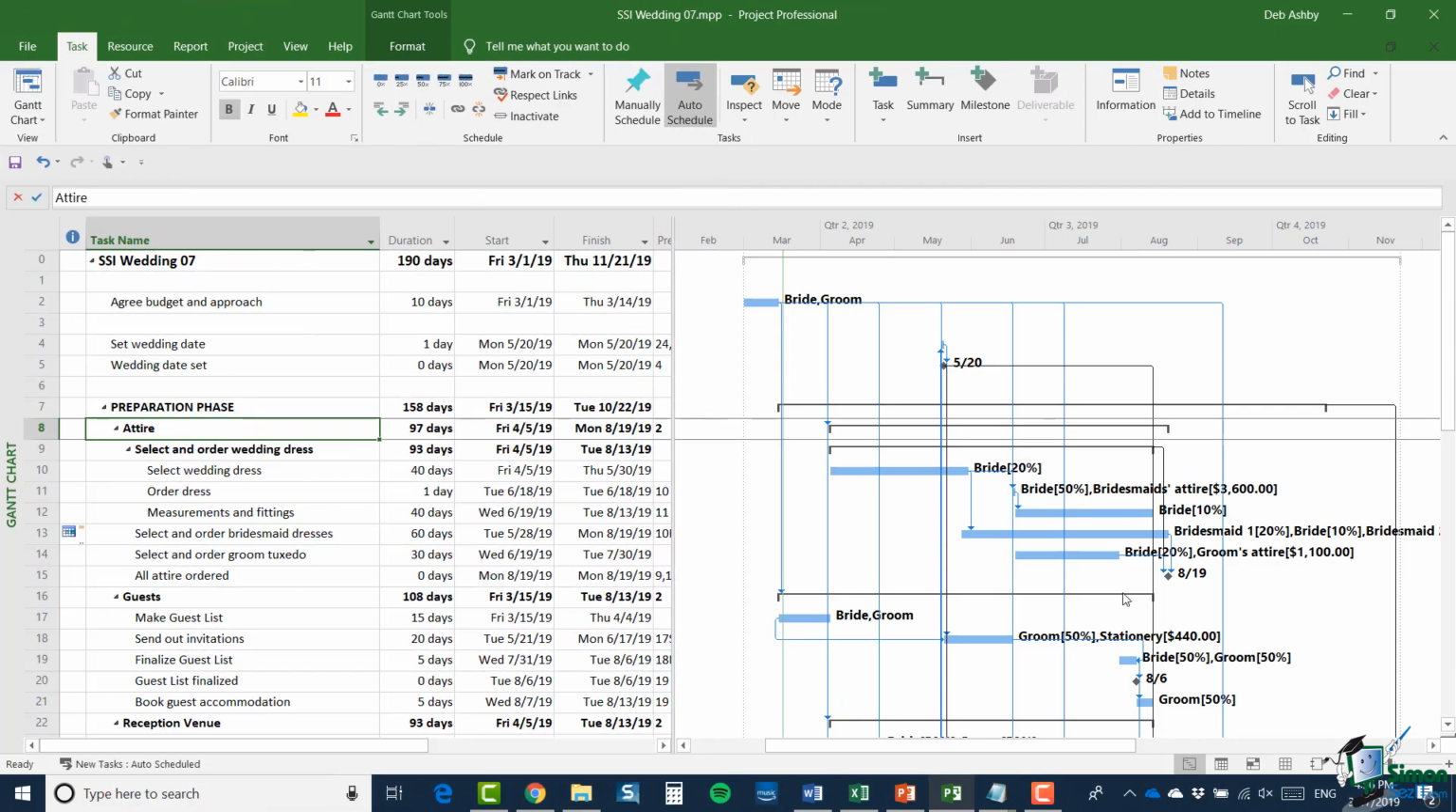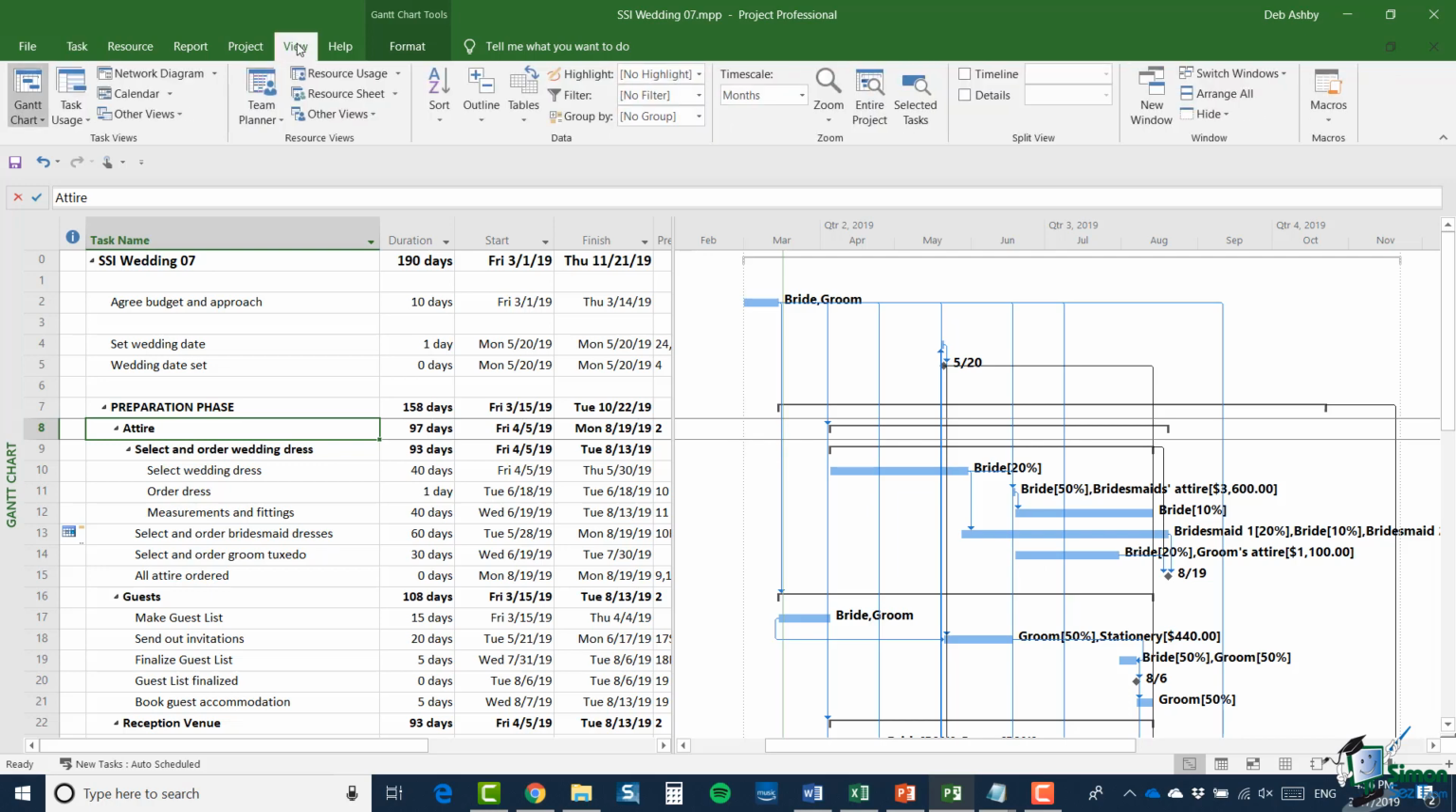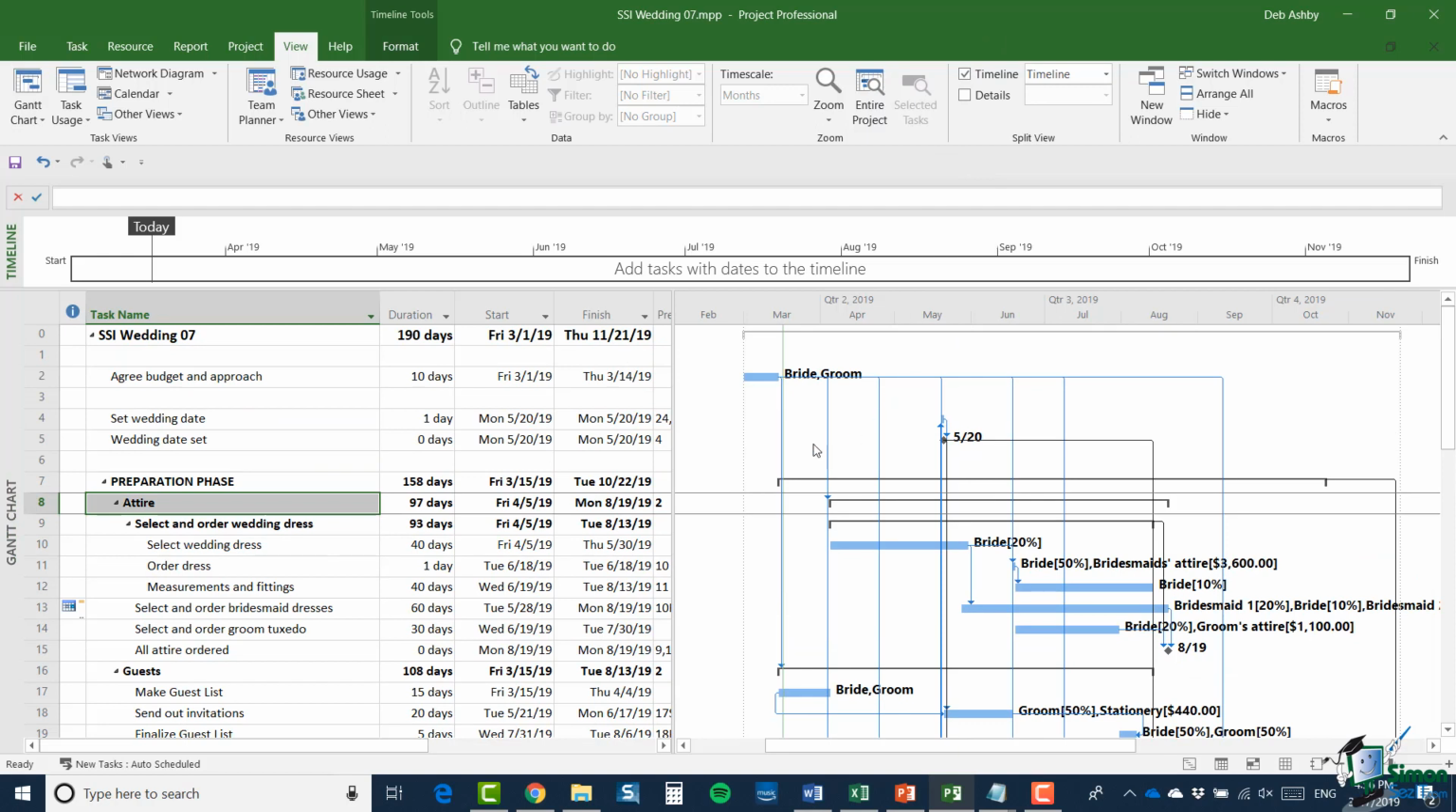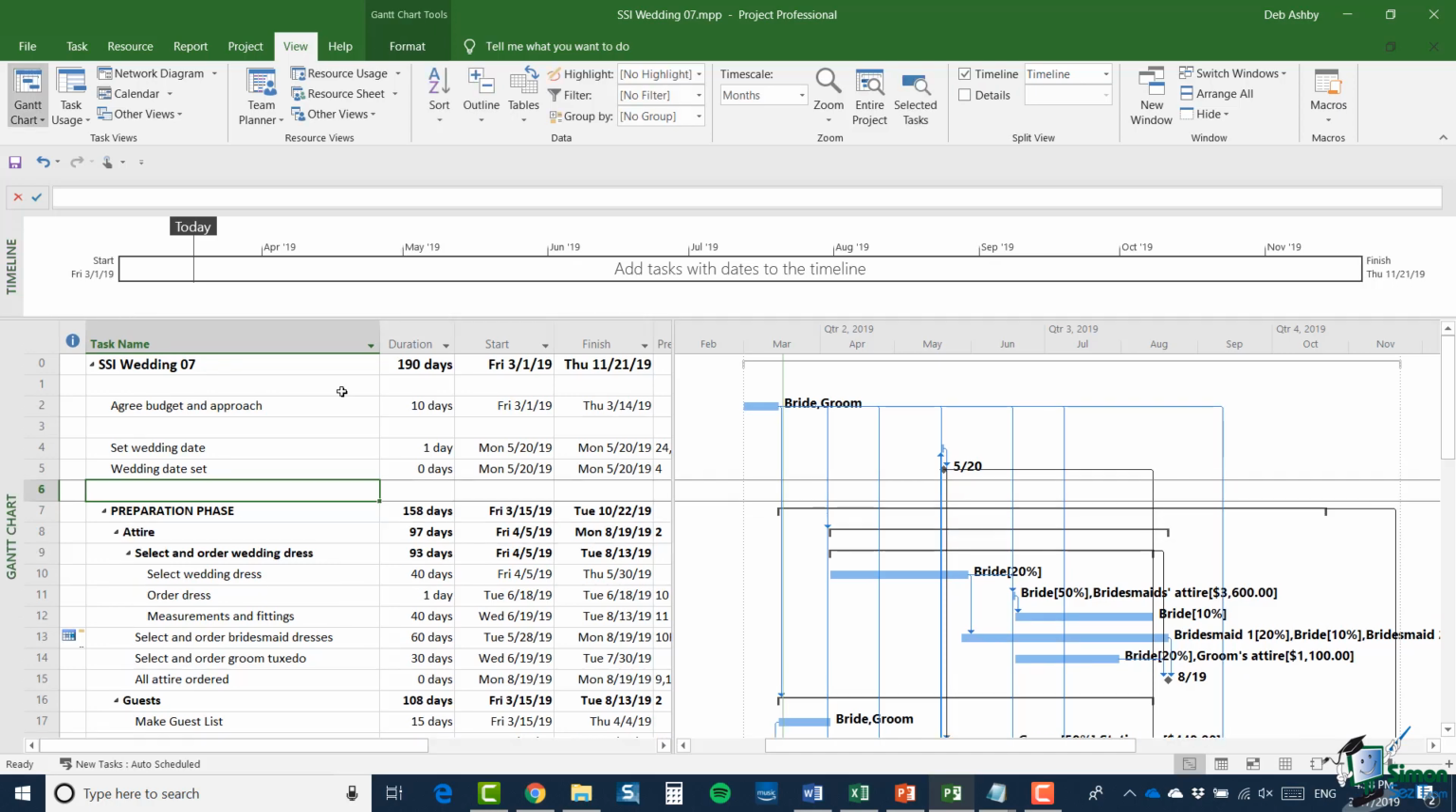So first of all, let's switch on the timeline for the wedding and see what it looks like at the moment. So I'm going to go up to View, and in the Split View group, I'm going to select Timeline. Now along the top of the timeline you have dates, and the left hand end by default is the start date, and the right hand end by default is the finish date of the project. Now at the moment there are no tasks shown on the timeline, and the only other thing shown is a marker indicating today.